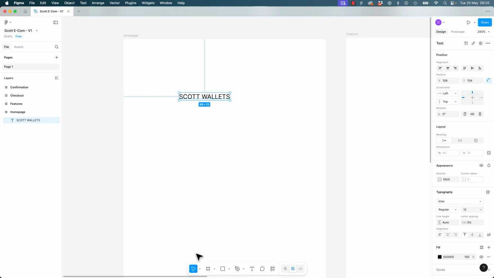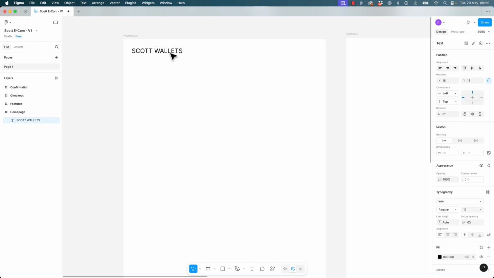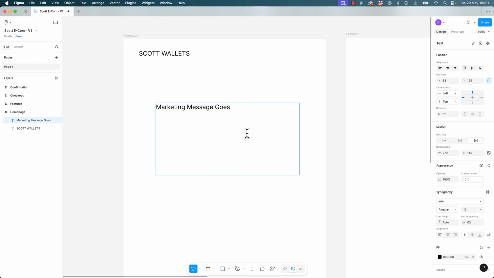To move it around, I'm going to click off in the background, use my selection tool, and move it up here. Next, we want our marketing message. So I'm going to grab the type tool, click and drag out. And remember, clicking and dragging gives us a fixed width box. We're just going to type in marketing message goes here. I won't bore you with going through all the font stuff.